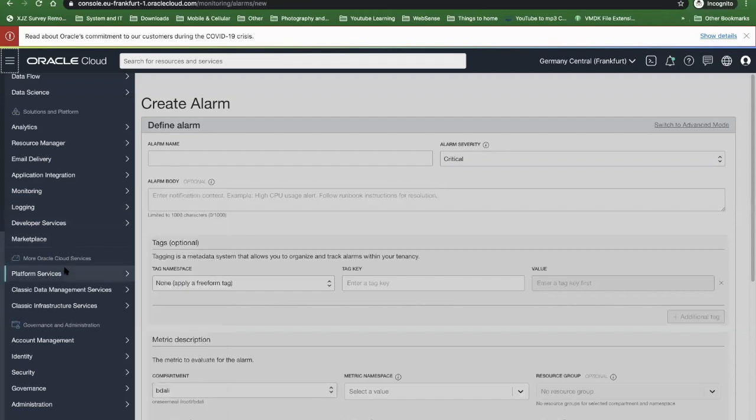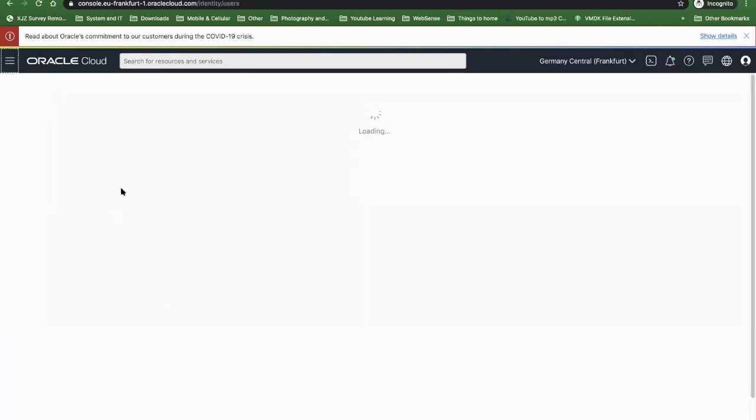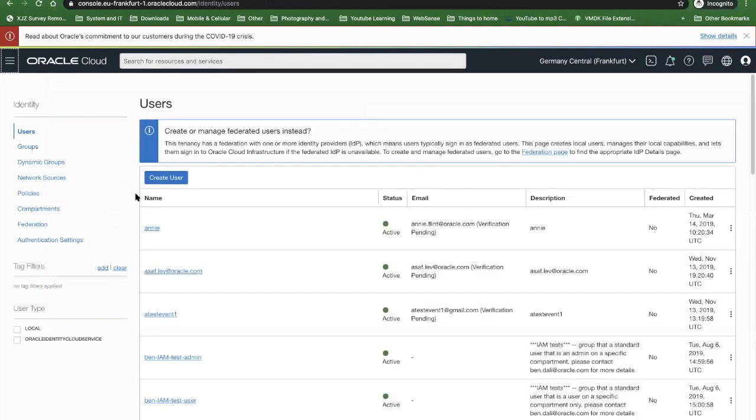This is our platform services. Again, we have a lot of stuff here. We won't have enough time to review it. What I would like to show you is how you actually provide access to users. It is very important because the first thing that you will do is create users.